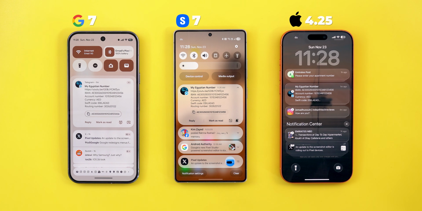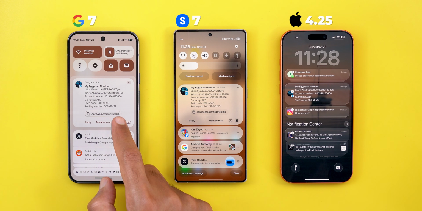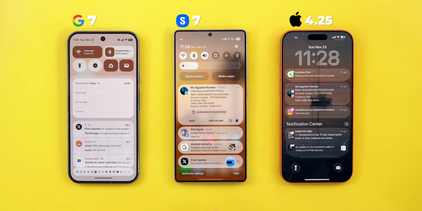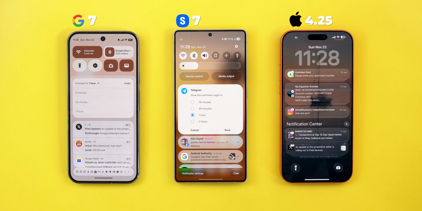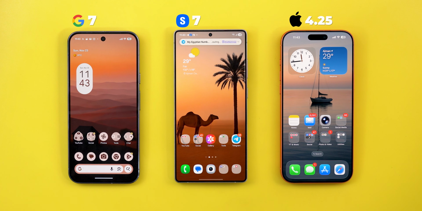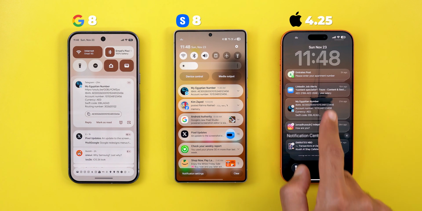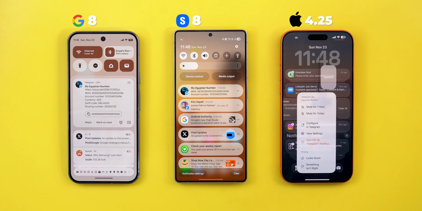Snoozing notifications is another Android trick that helps you get re-notified later after a specific interval from 15 minutes up to 2 hours. It works the same on the 2 Android phones, so 1 point each. In contrast, iOS is the only one that gives you a quick way to mute certain notifications for 1 hour or for today, so it takes a point.